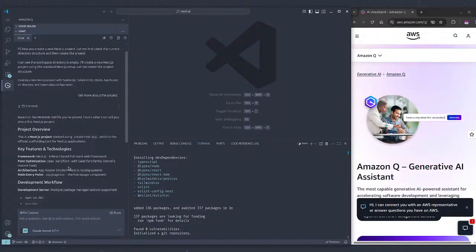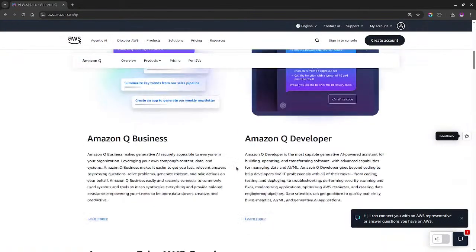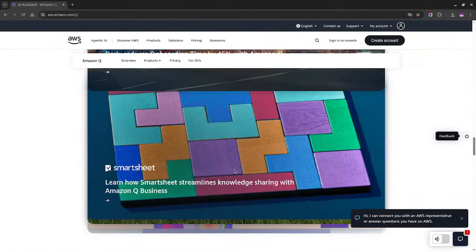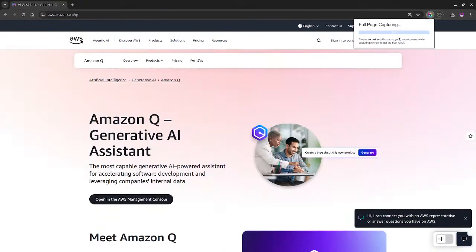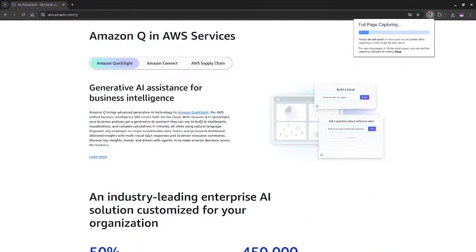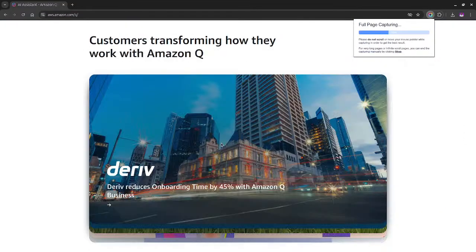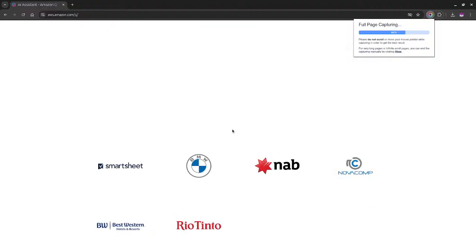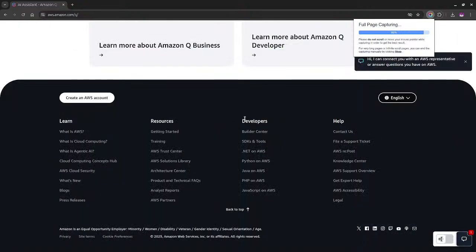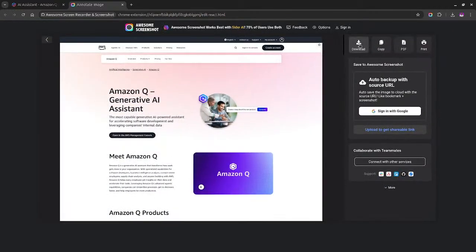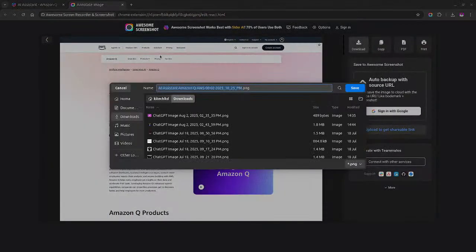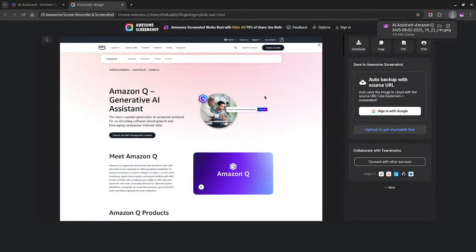One way to do this, let me just take one second. I want to try to build this landing page. So I'm just going to take a full screenshot of it, very quick. We are going to use AI, the Amazon Q extension, to build the Amazon website. All right, so save this.